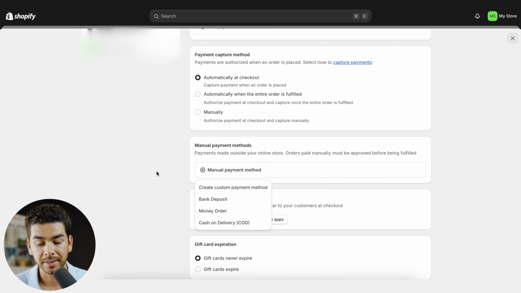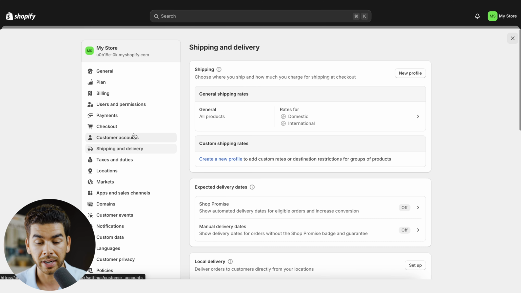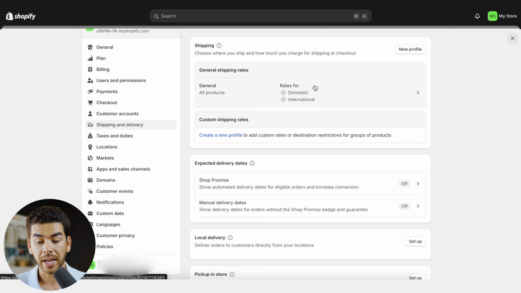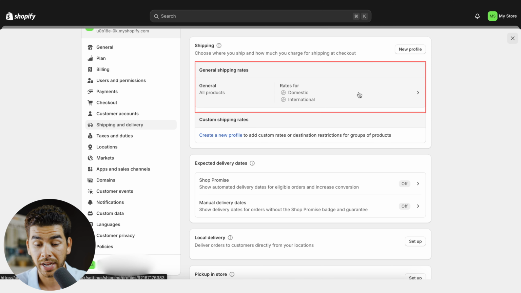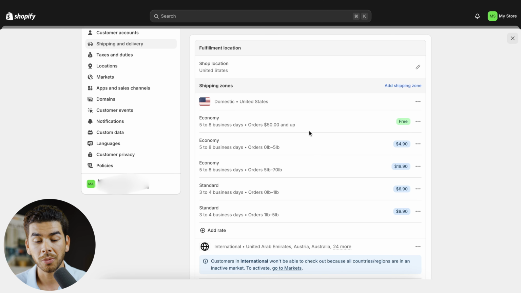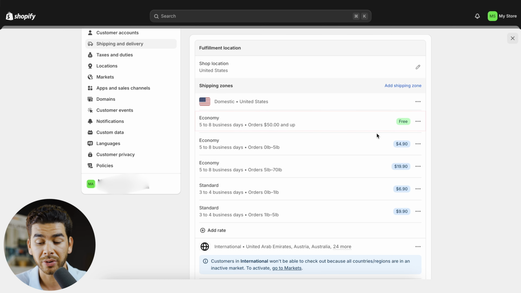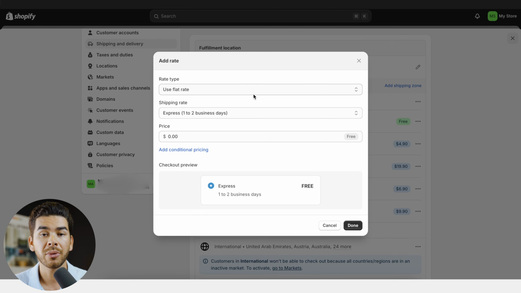Next, let's go ahead and take a look at shipping and delivery. A couple tabs under payments, you'll see shipping and delivery. Let's go ahead and click on that. And now we can go ahead and look at the shipping for both domestic and international product. If we go ahead and click on the general shipping rates here, you'll see that it's auto-populated some options here. It looks like for economy shipping domestically, it's going to take 5 to 8 business days, and it's actually offering this for free. You're going to want to make sure that you change all of these to the necessary rates for your business. You can also add rates here at the bottom, and you can choose to use a flat rate if you like as well.